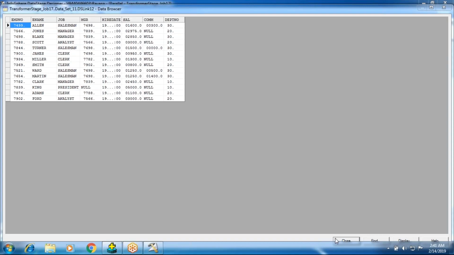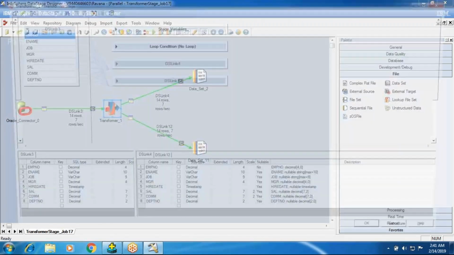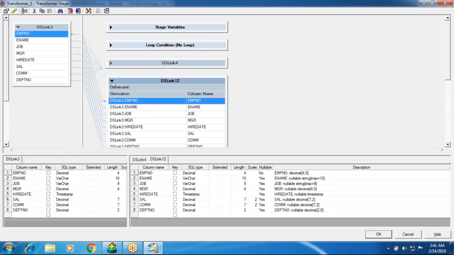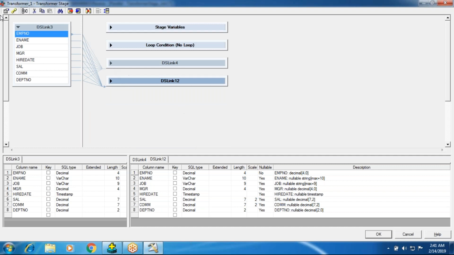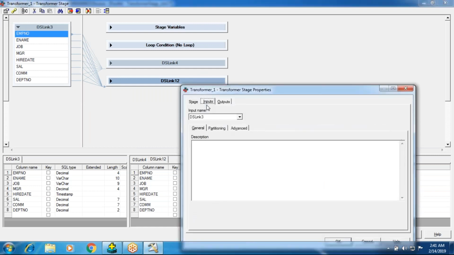So this is the output for the second target that we have given. So this is what we can replace the copy stage with, and the remove duplicates stage as well. In every stage we can do that.